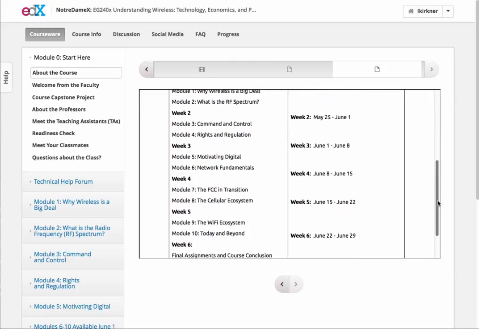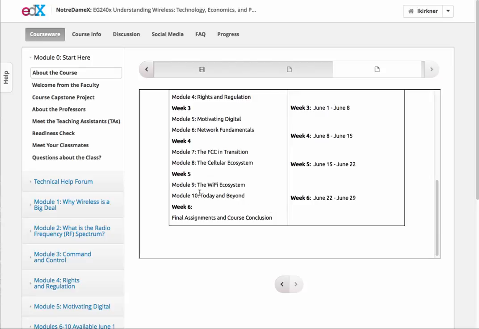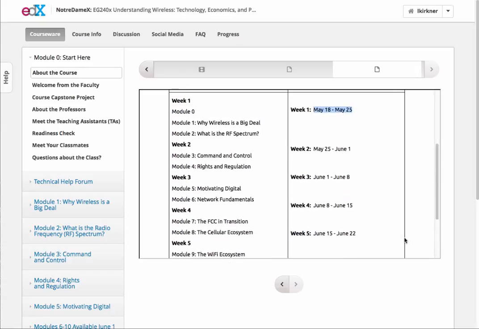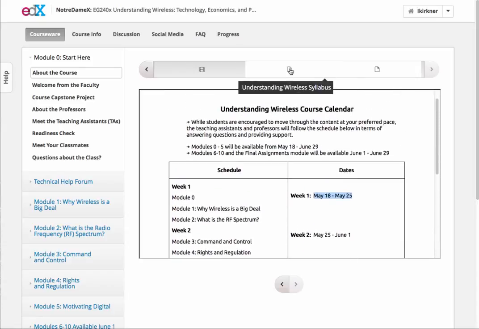And this also gives you an indication of the topics that will be covered, and again, the number of modules that will be covered in the course. So between the course calendar and the course syllabus, reading both of those documents should give you a very good understanding of what to expect in terms of topics and pace.